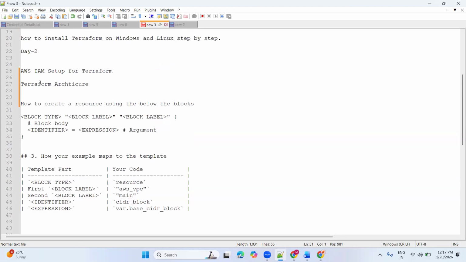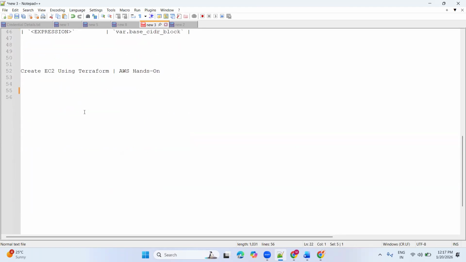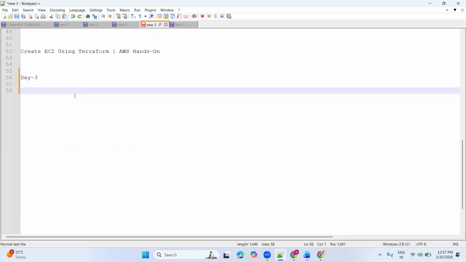So for day three, we are going to talk about how to create the Terraform files and which ones are mandatory. Okay, so let's talk about those things.